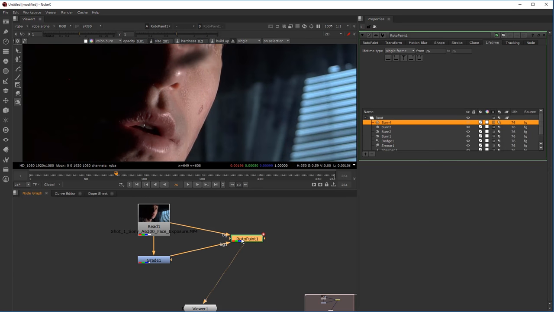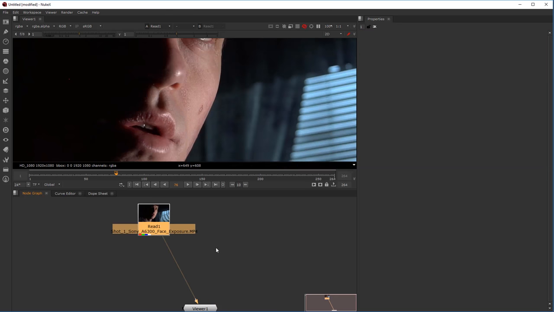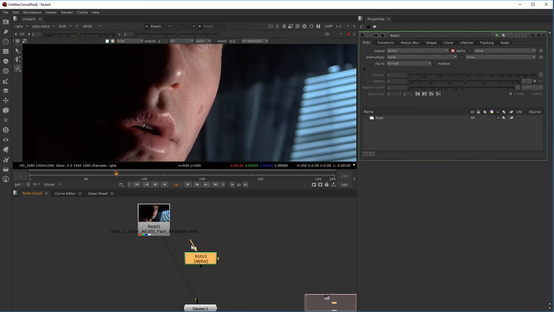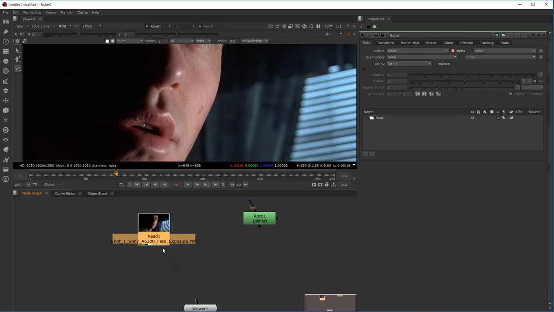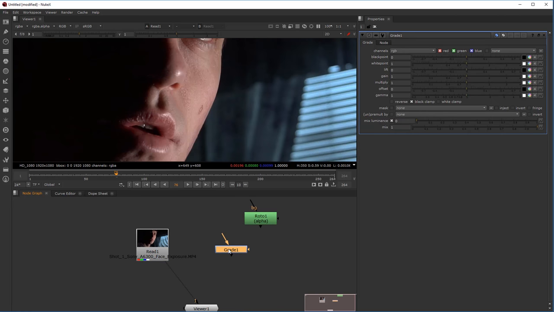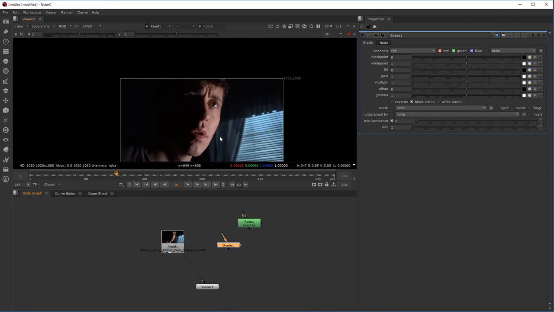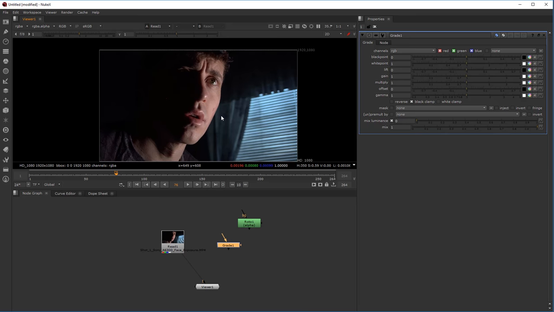So that's pretty much it. I just want to let you guys understand what commonly is used in rotos and rotoscoping before we close this up. I'm going to take a roto off the side, and I'm going to do a grade node. So I'm going to hit G for grade. And let's say in this scene I want to maybe brighten up this side of my face.